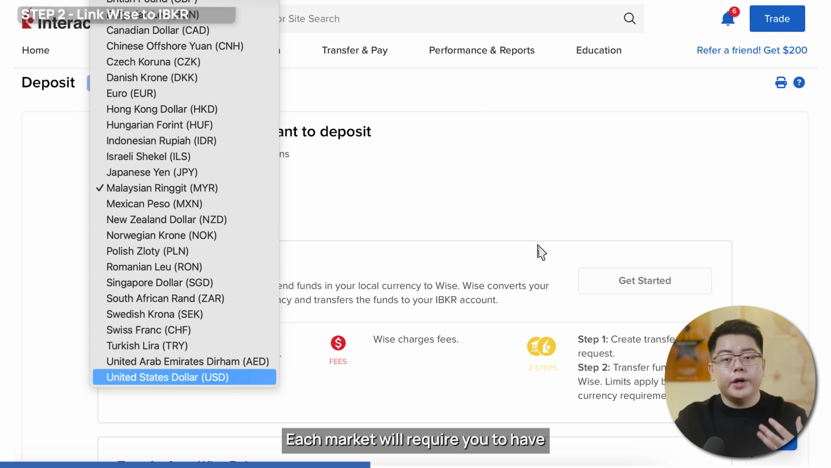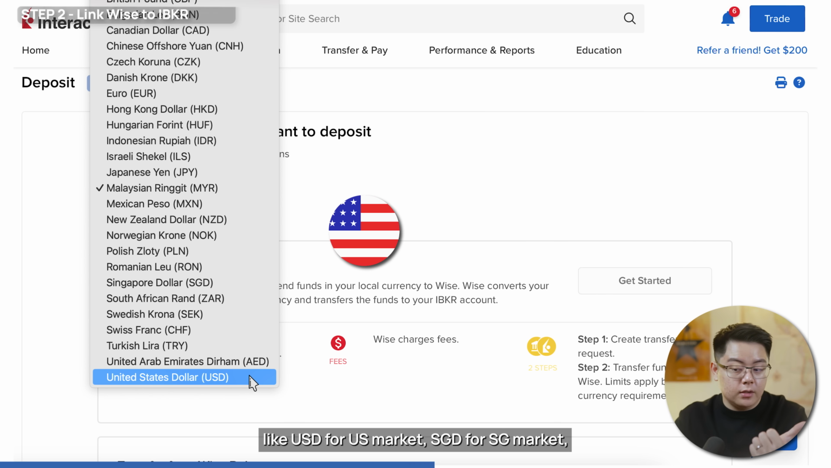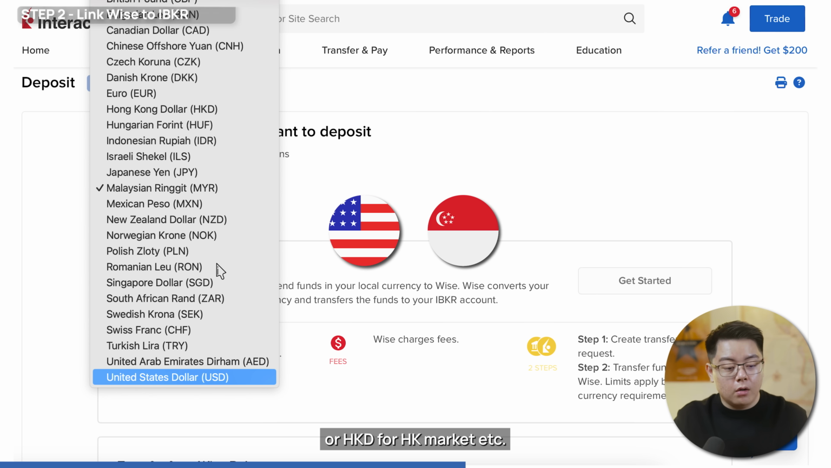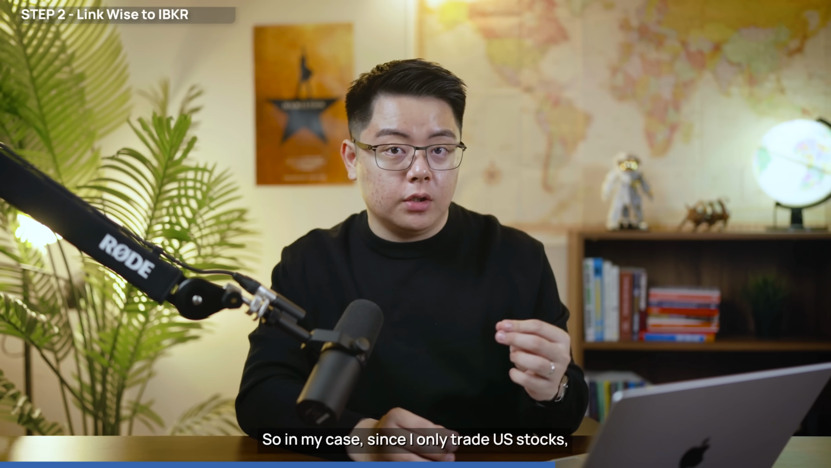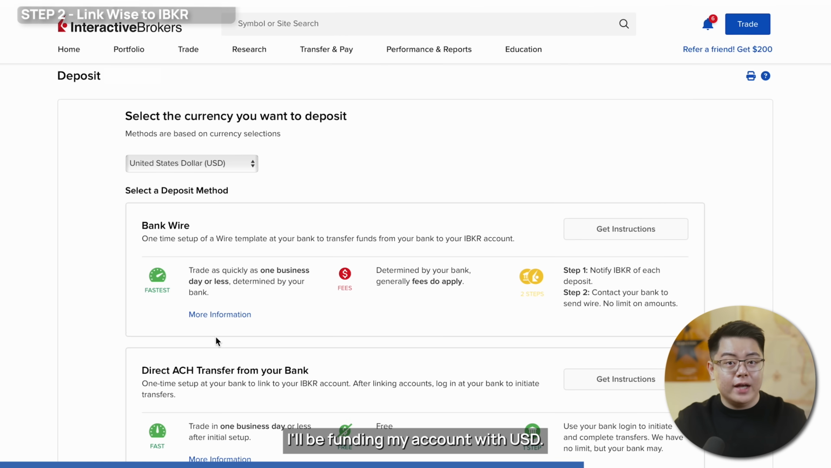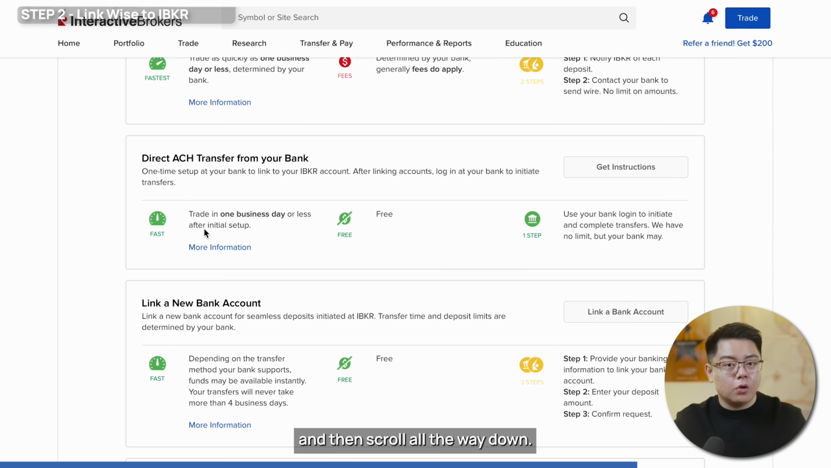Each market will require you to have their respective country's currency, like US dollar for US market, Sing dollar for Singapore market, or Hong Kong dollar for Hong Kong market, etc. You get my point. So in my case, since I only trade US stocks, I'll be funding my account with US dollar. So select US dollar as the funding currency and then scroll all the way down.